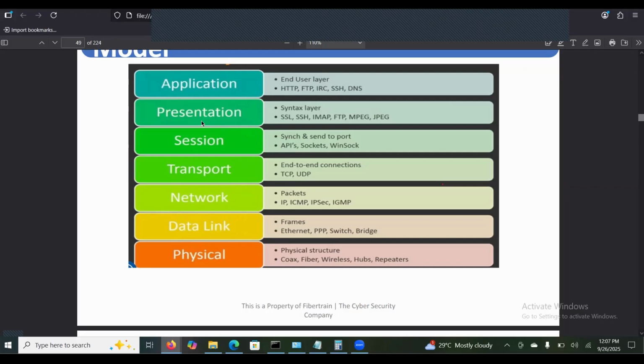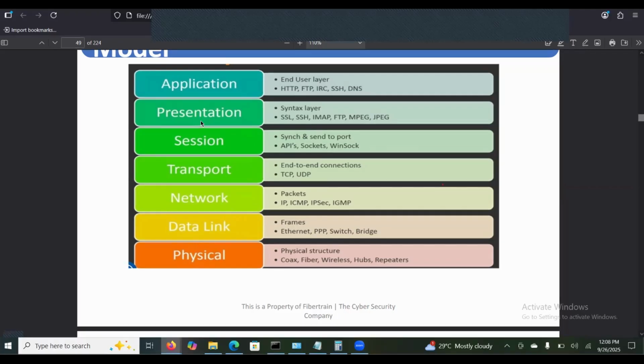What about presentation? Presentation is going to let you know how the message is going to be presented on the destination computer.